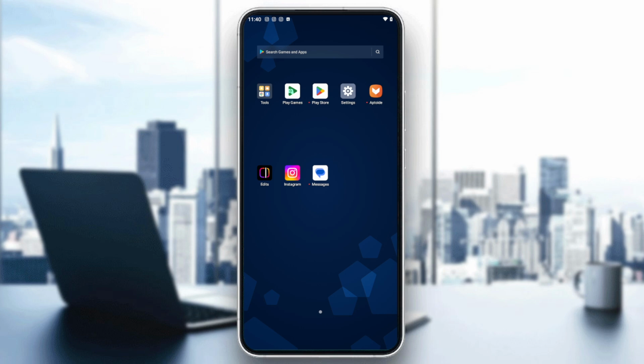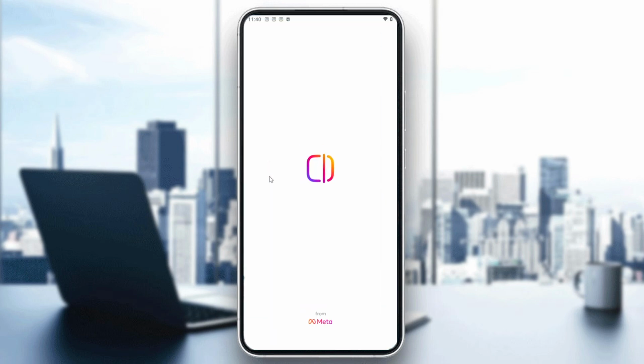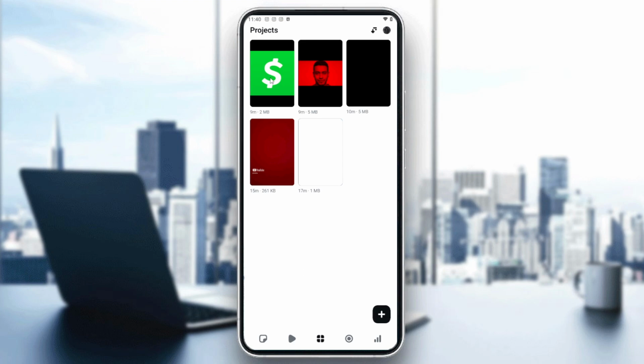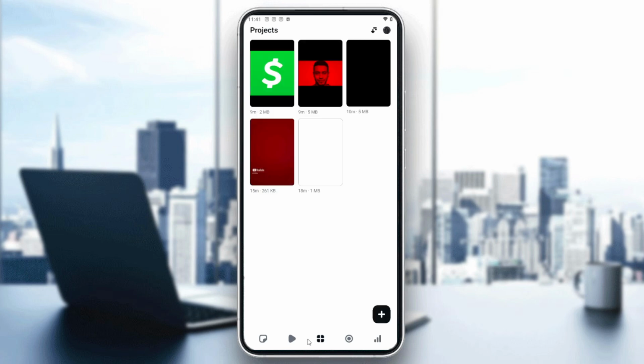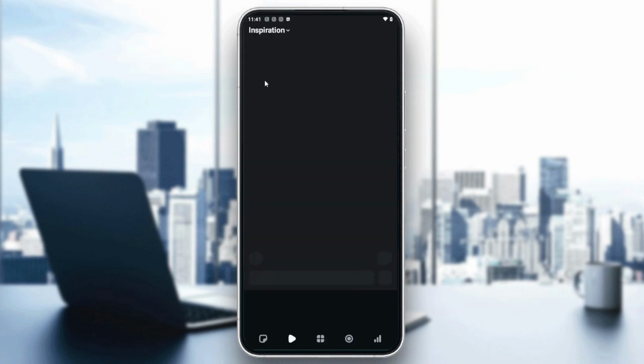So now let's begin. First, you will need to go to Edits and then we can simply start any project so we can see if it is even possible. And as you can see here on the Edits app, you will find that there are multiple tabs. There is the insights one, and there is this one that would allow you to capture or to record. And this is the project tab. And basically those are the inspirations.